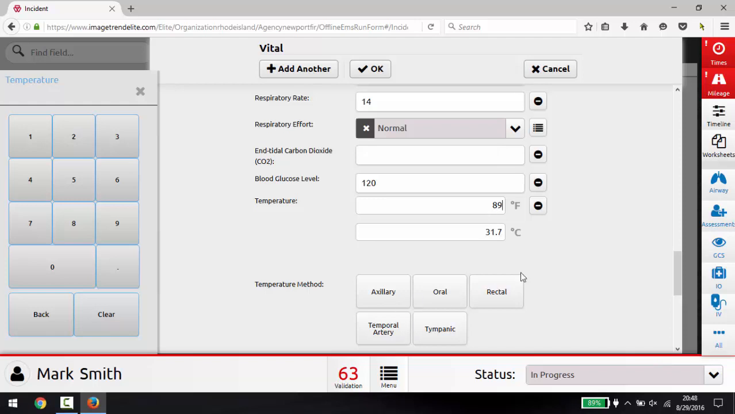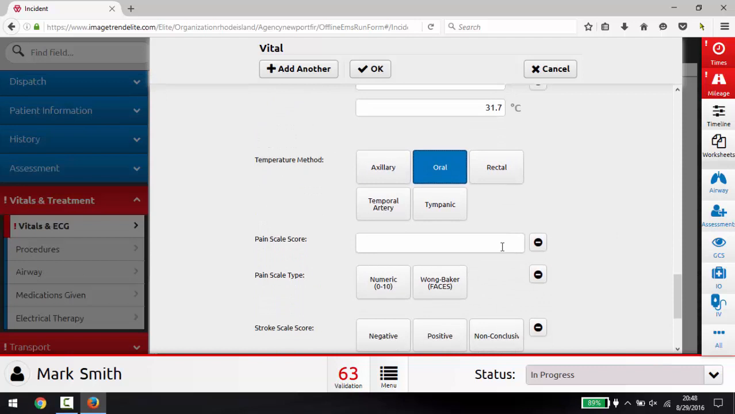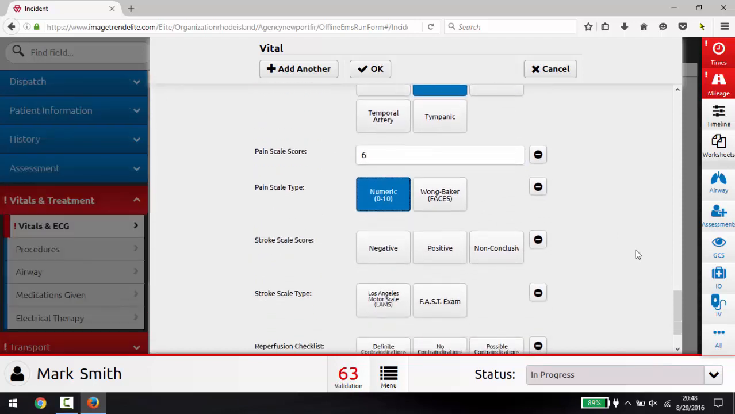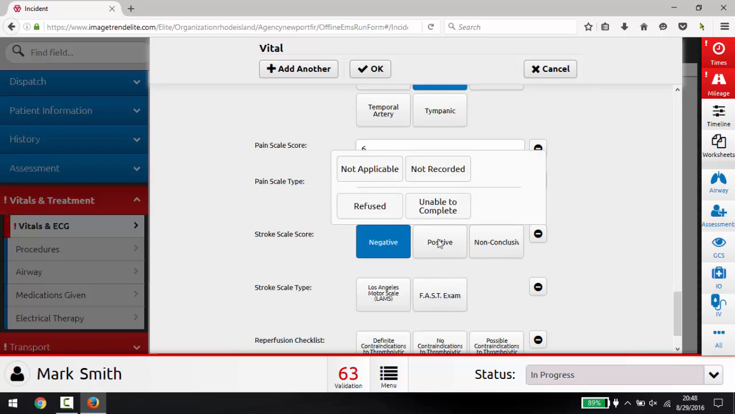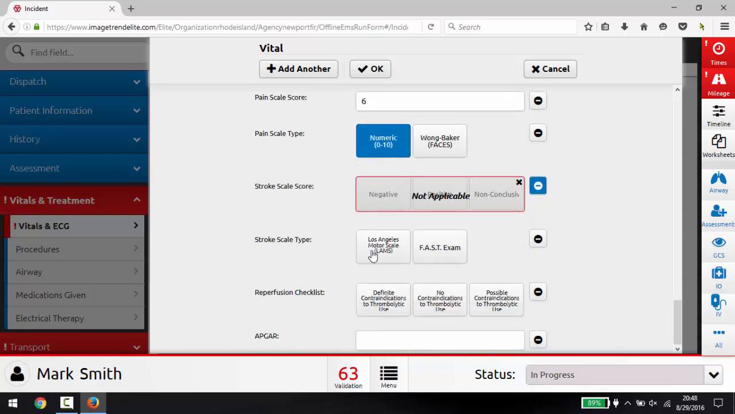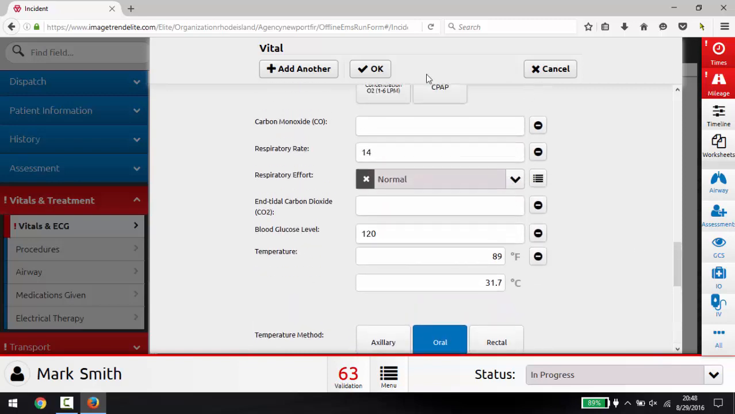So instead of having to do a separate procedure for temperature, that is right here, and how you took it. The person's pain scale, so this person had back pain, they were indicating a 6. If we had a stroke, we would indicate our findings here; it's not applicable. When we did that, we would also indicate here what kind of exam we did to get our results. So we will say negative for this.